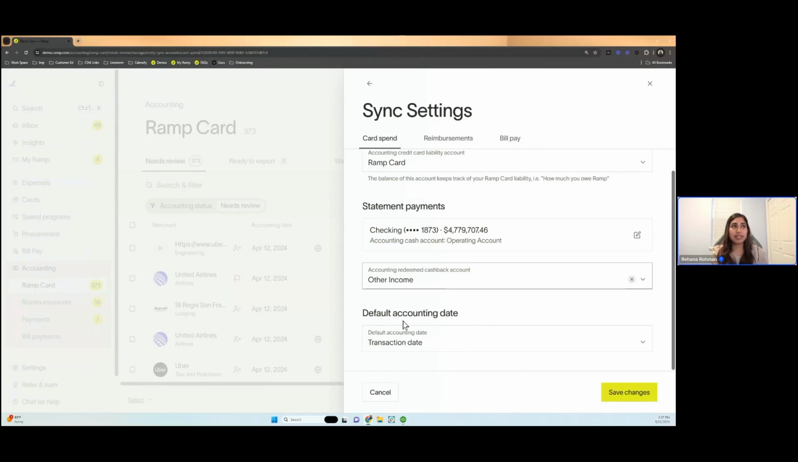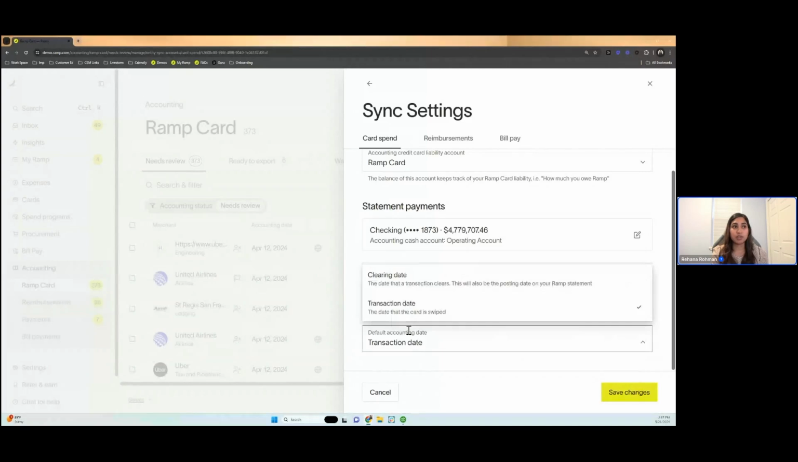All right, and then the last step for credit card accounts and selecting your default account is your default accounting date. So you have the power to choose how your transactions are going to go over. So if you wanted to show the transaction date, which is the day the card was swiped, then that could be your clearing time, or your default account date, or if you want to choose the clearing date, which is essentially the date the transaction clears itself. So this is when it would post in the statement. So you could select that as well.